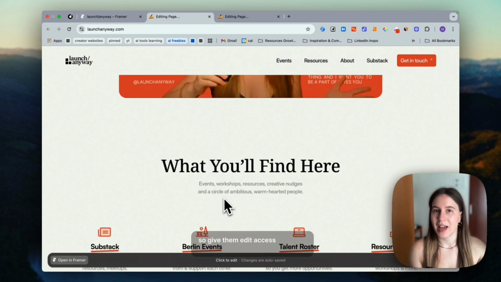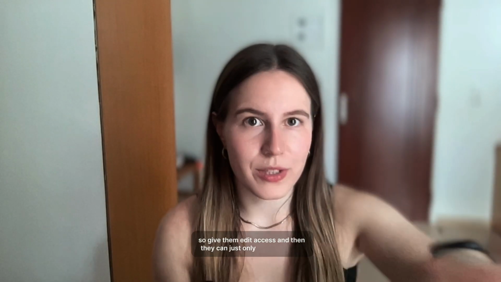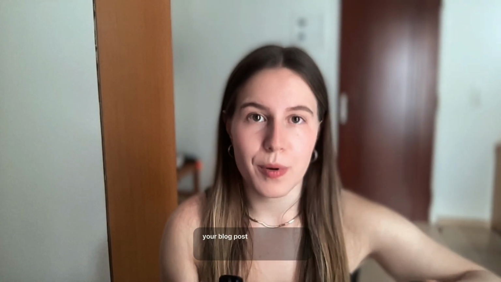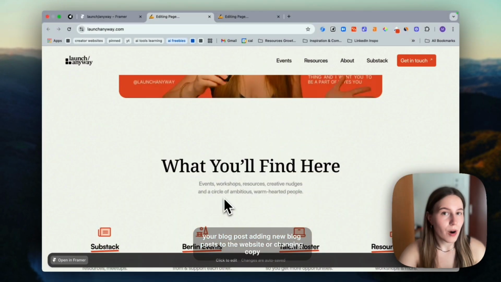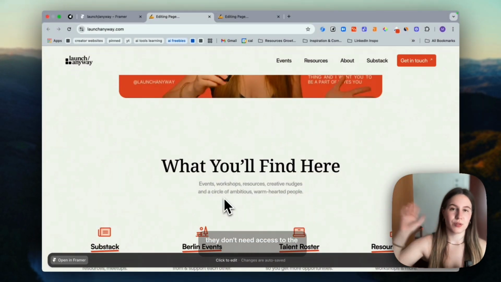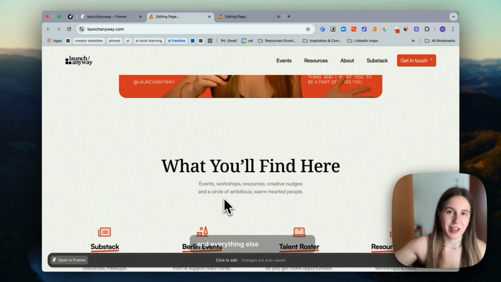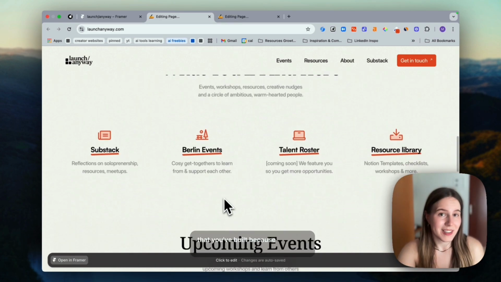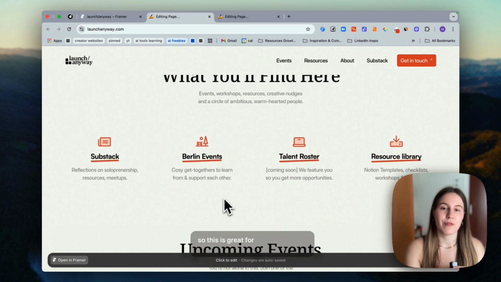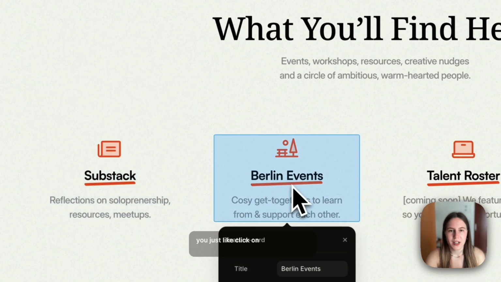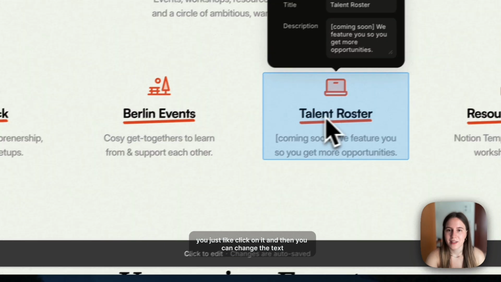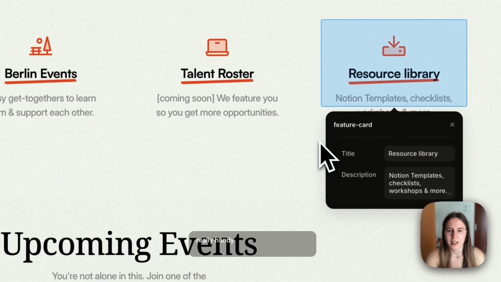And you can add people you work with as editors. So give them edit access and then they can only have access to your blog post, adding new blog posts to the website or changing copy. They don't need access to the designer and everything else in the backend that you've built because they may also break it. So this is great for collaboration as well. And for example, these components as well, you just click on it and then you can change the text, which is really, really handy.